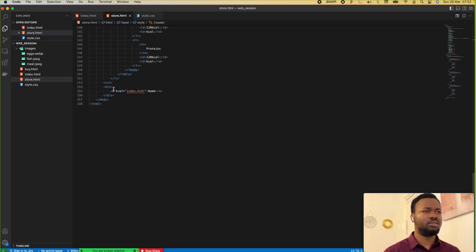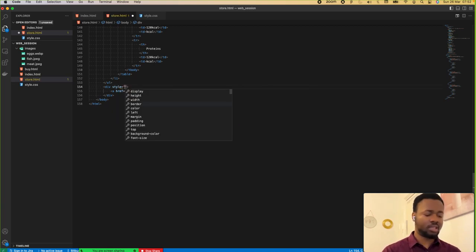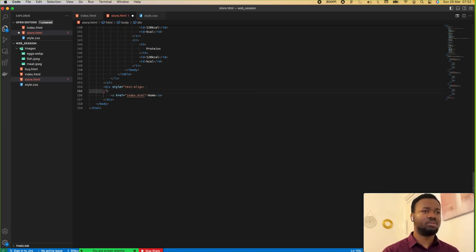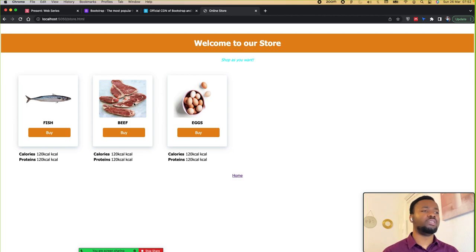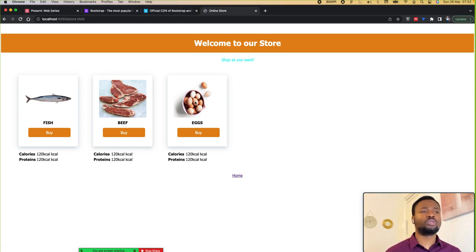So for this, I can just do an inline style, I can just say style, text-align. So when you are doing all this, be sure to understand why you want to do it, or the reason why you are doing it. Look at it now, our home button comes to the middle. Do you get? So be sure to know why you are doing it.